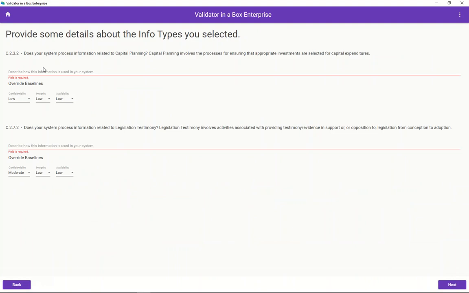Describe how the information is used in your system. Let's say used for test demo purposes. Again, it shows you what you're looking for, capital planning, and then it's asking you how is the capital planning used in your system. It shows your initial DoD defined baselines.